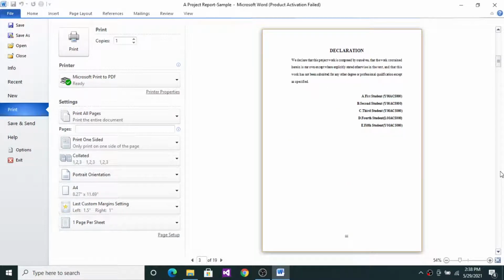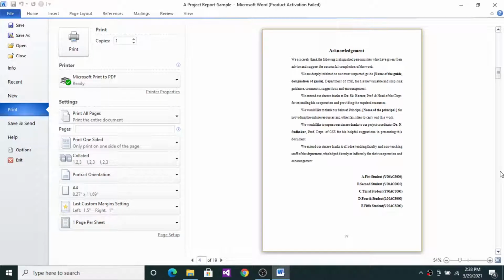And the third page is a declaration made by you saying that this work is purely meant for the award of undergraduate degree of Bachelor of Technology in Computer Science and Engineering of Acharya Nagarjuna University. So it's some kind of a declaration made by you. And then the declaration is followed by acknowledgements. So these are all the front pages, what I referred to in the first video.